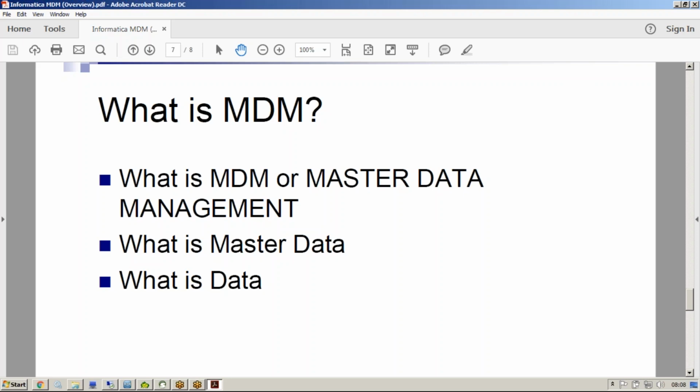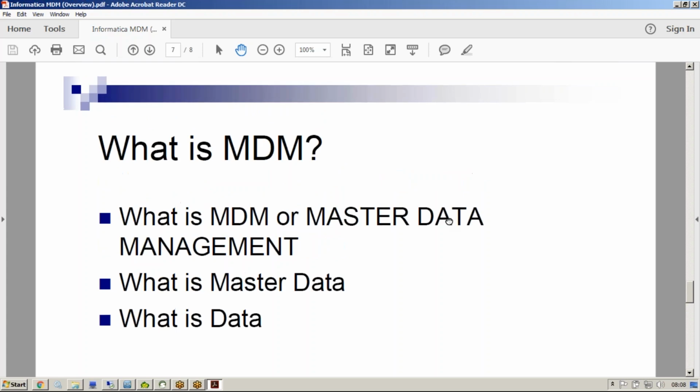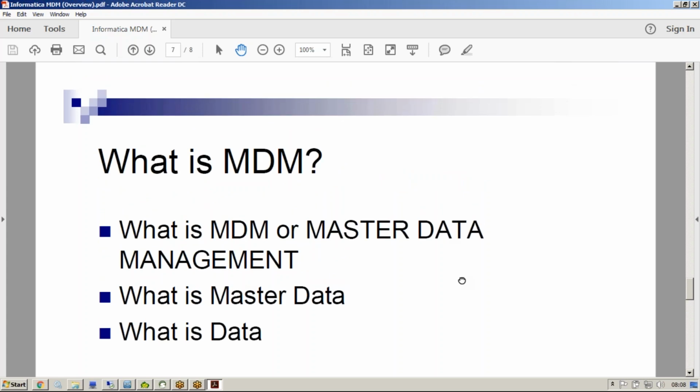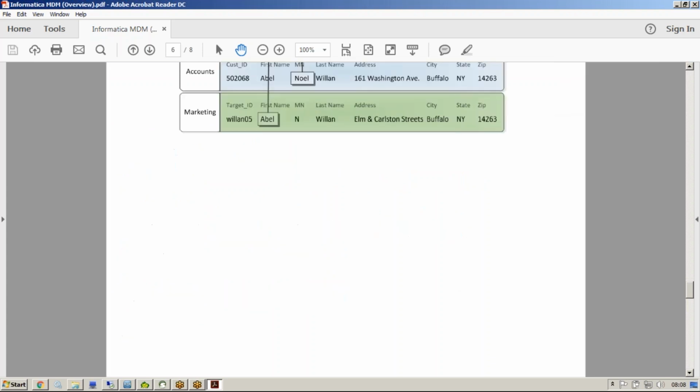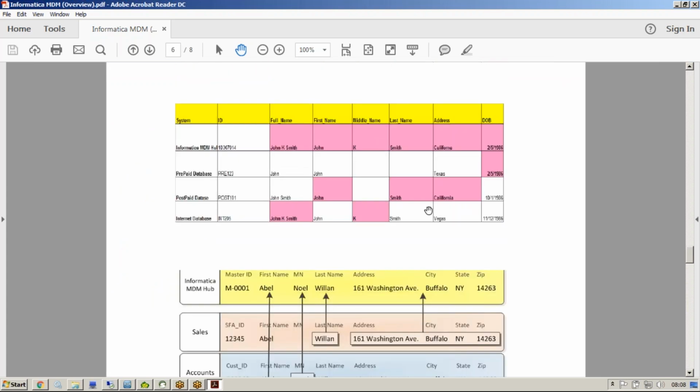Because frankly speaking, there's no reason. If something is there, there must be a reason. Otherwise, it's a waste of time, right? So if master data is there, is it justified? The thing is, master data is nothing but, to understand the master data, let's go through this particular example.